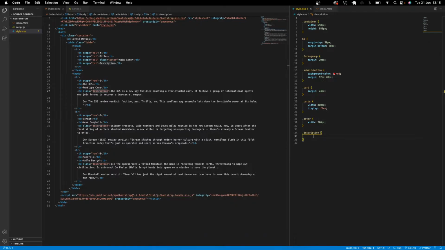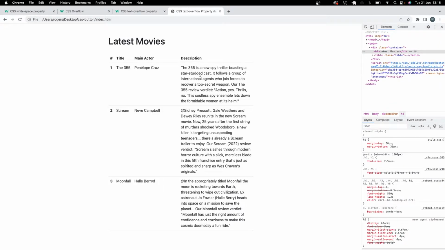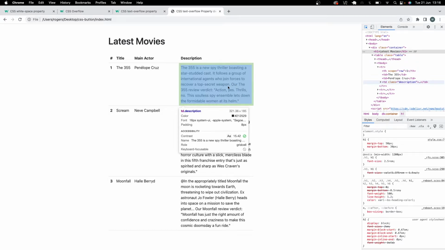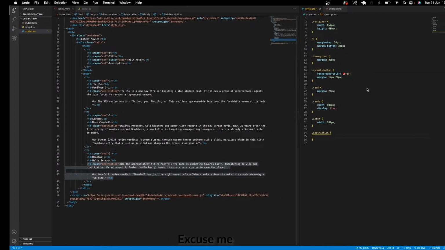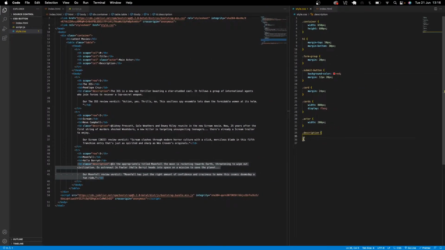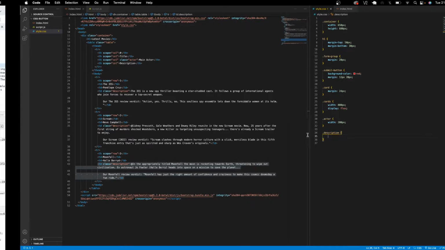So I'll go ahead and start by first of all making sure that this TD that has our description has got a fixed width, because in order for you to clip this text, you have to have a fixed width for this container in which this description is seated. So you'll find out that my description container requires a width.